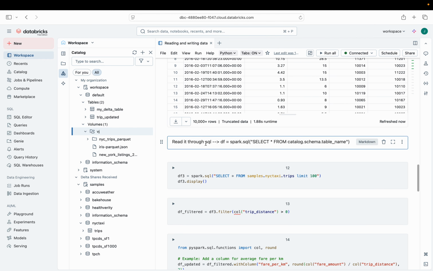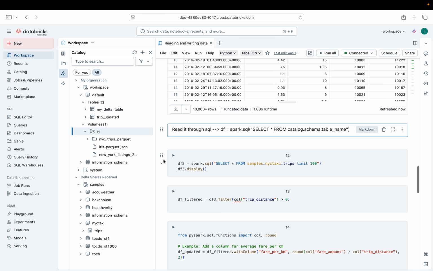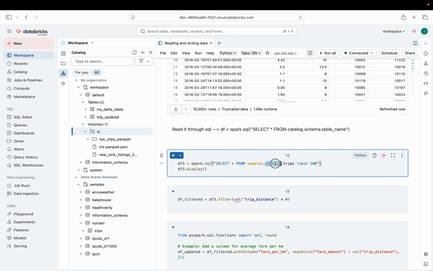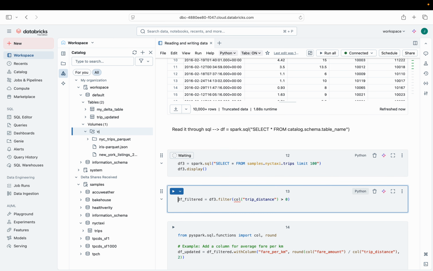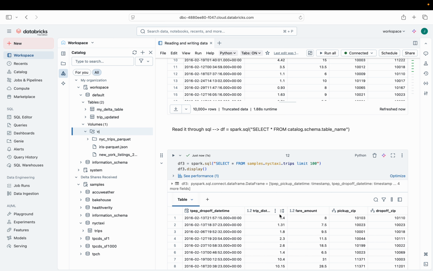Now if I want to read the same data, instead of using PySpark, we can directly also use SQL. For example, we can run it using spark.sql and select star from catalog dot schema dot table and limit 100. Basically I just want to select only 100 records here. Okay, so let's run this. Okay, so we can see here.